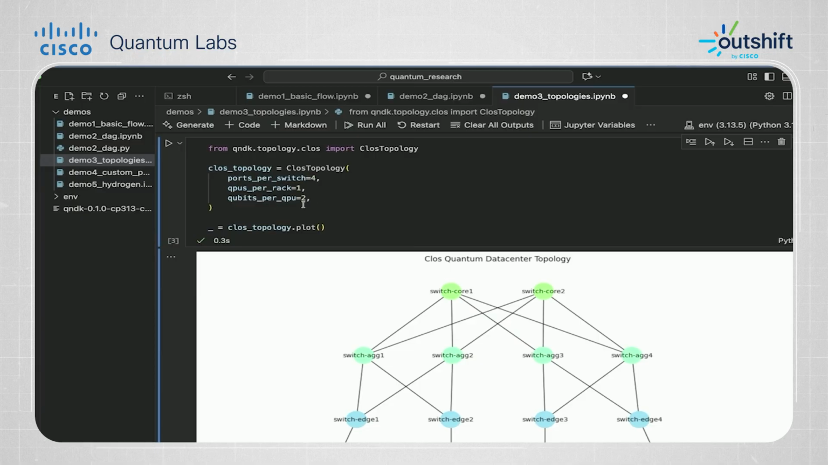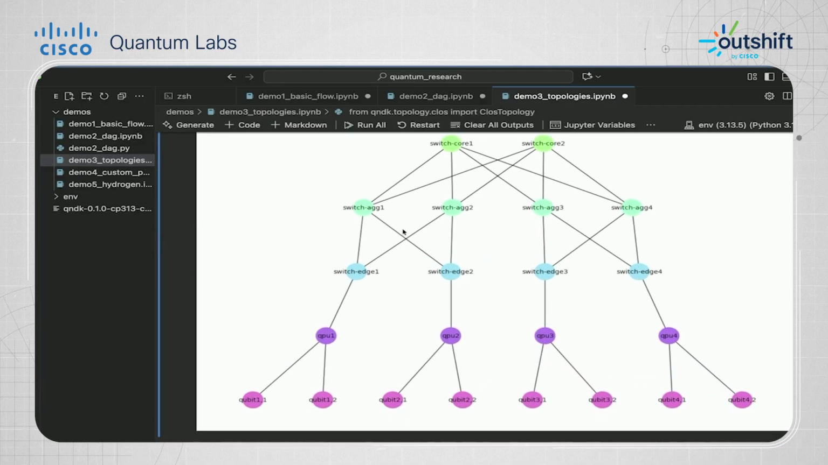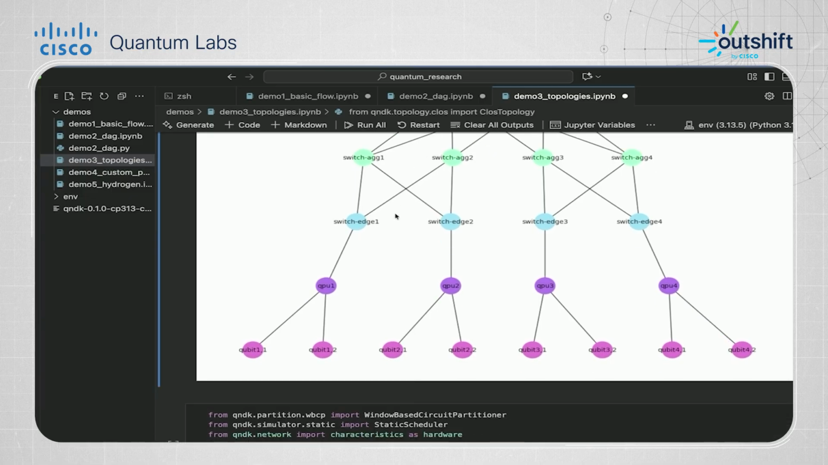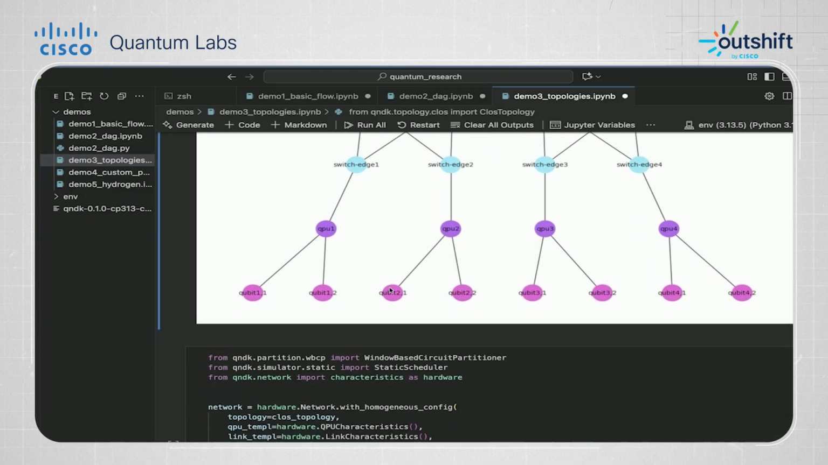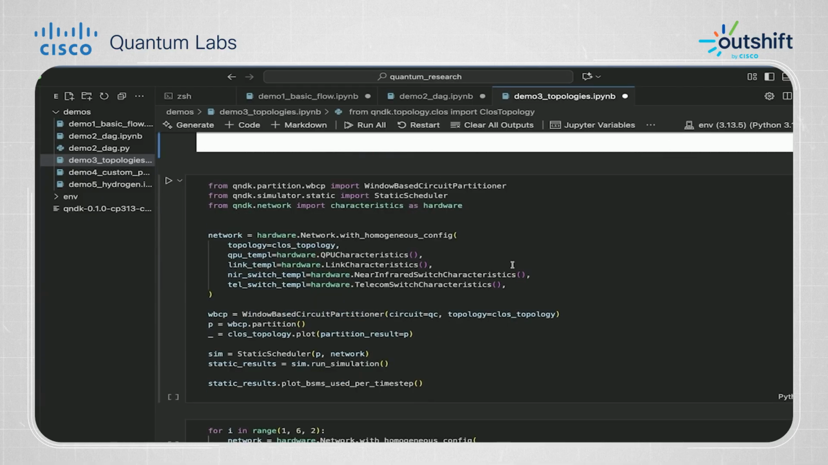Most of these toy examples have been a very small number of qubits, but of course you could push this up to 147 or whatever the current state of the art number of qubits is, just to match your data center or whatever you're trying to test. But then the other important part of this is defining the hardware characteristics of each of the nodes in the topology, and this is how you do that.